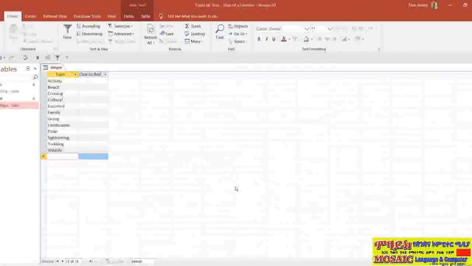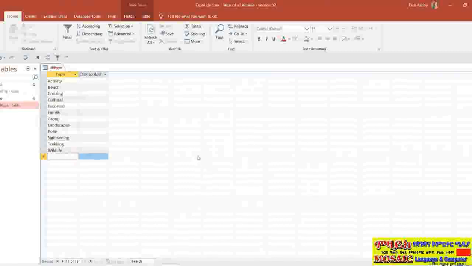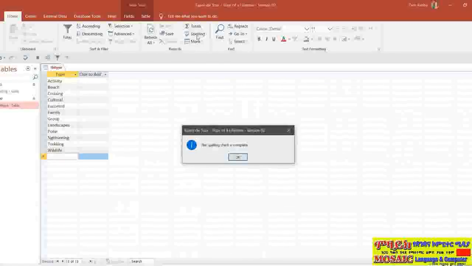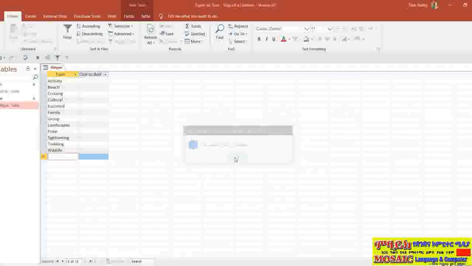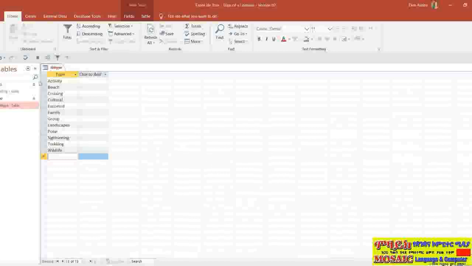So there we go, I've added in my different trip types. Now one thing I want to highlight here is the spell check, so I might want to check to make sure that I've spelt all of these correctly. On the Home tab in the Records group we have an option for spelling. And I can see there, spelling check is complete, everything looks good. So those are now my values for type.